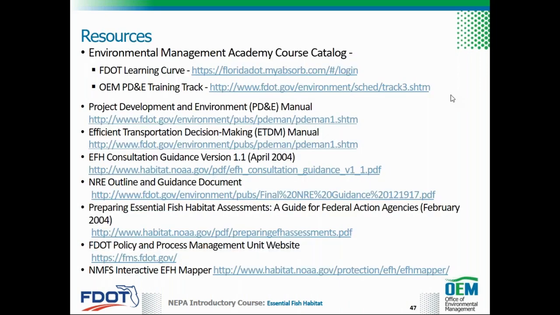The Office of Environmental Management maintains a central library of training materials as well as documents and publications, including manuals, handbooks, guidelines, and agreements. Key references pertinent to this training include the Environmental Management Academy course catalog, which is in FDOT's Learning Curve.